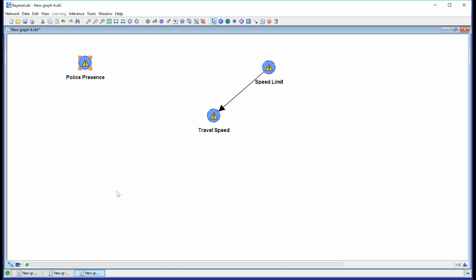And we may perhaps say, perhaps between police presence and travel speed, we have a variable, let's call it traffic stop. So that represents whether or not the police measures my speed and then stops me on that basis if I'm speeding. But there are a couple of things in between that we also need to consider.